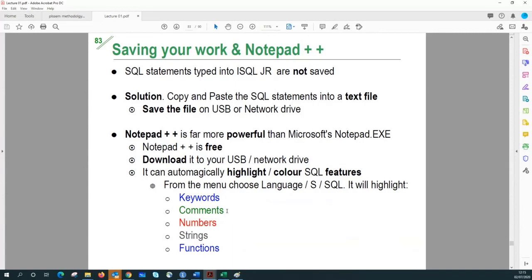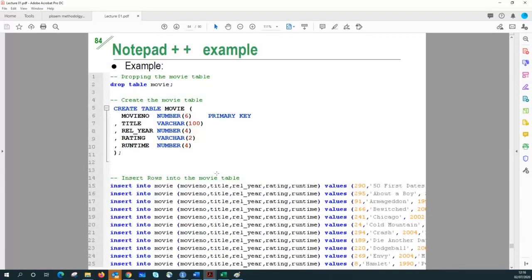Right, so these are the advantages of Notepad++: keywords will be highlighted in blue. You can write comments as well, in Notepad or even in SQL. Usually we write comments with two dashes, and I will show you how to do the comments. Numbers will be highlighted in red and strings in gray. Don't worry about the functions because we are not using functions in this semester. So this is an example of Notepad++ code. You can see the keywords highlighted in blue, numerics in orange, and varchar characters highlighted in gray. This is one advantage, as I mentioned before.